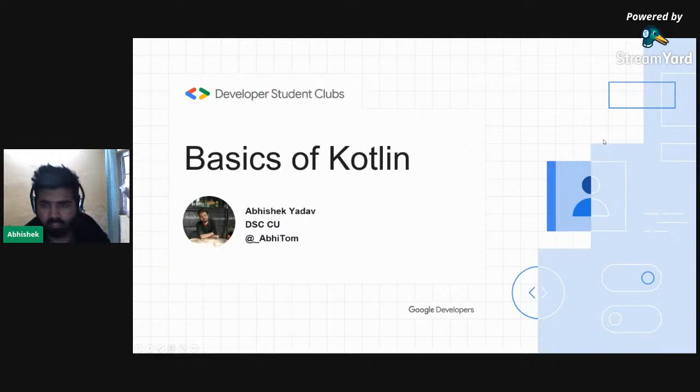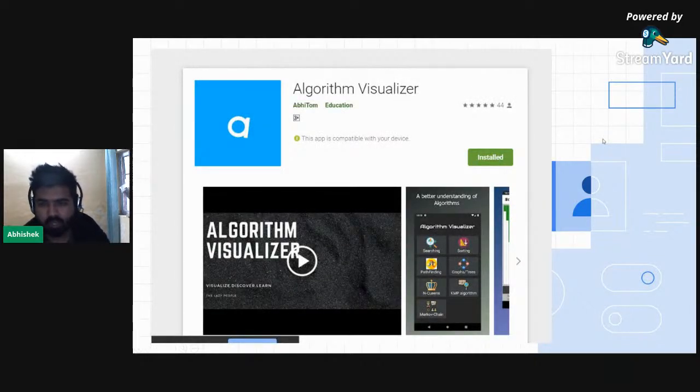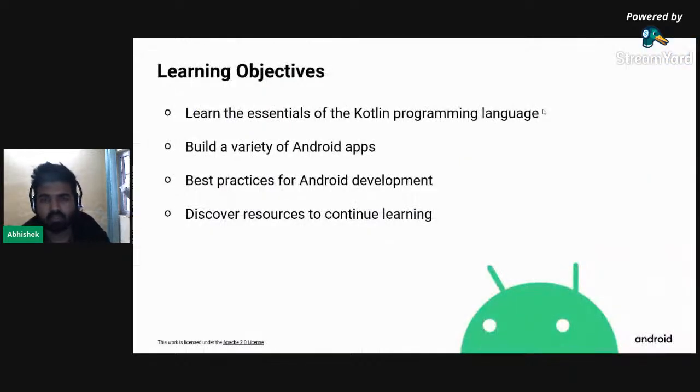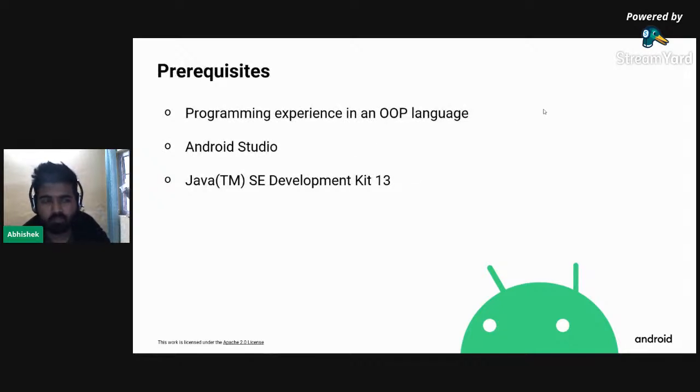So let's start with the basics of Kotlin. This is my first project, and if you carry on with this track, you can also make such projects, and I'm here to help you in boosting your career in Android development. The objectives are that you learn about the Kotlin programming language and develop a variety of Android apps, and we will also teach you the best practices for Android development, as well as share some resources so that you can continue your learning. The prerequisites are programming experience in any OOPS language like Java or C++. You should have installed Android Studio as well as Java SE Development Kit 13.